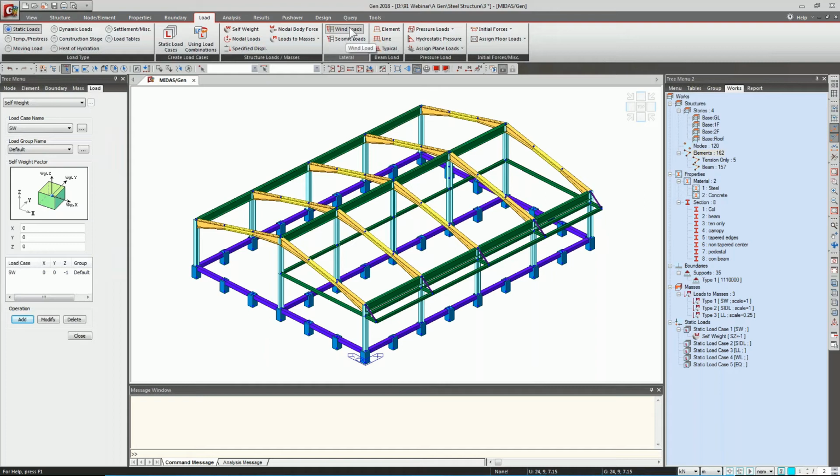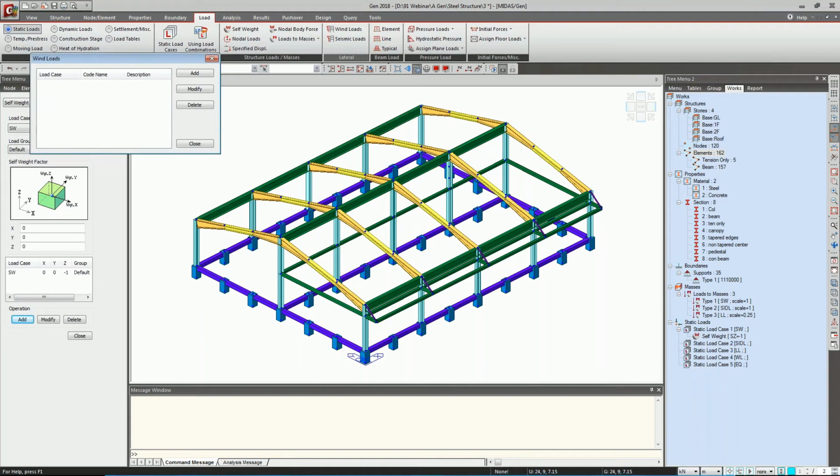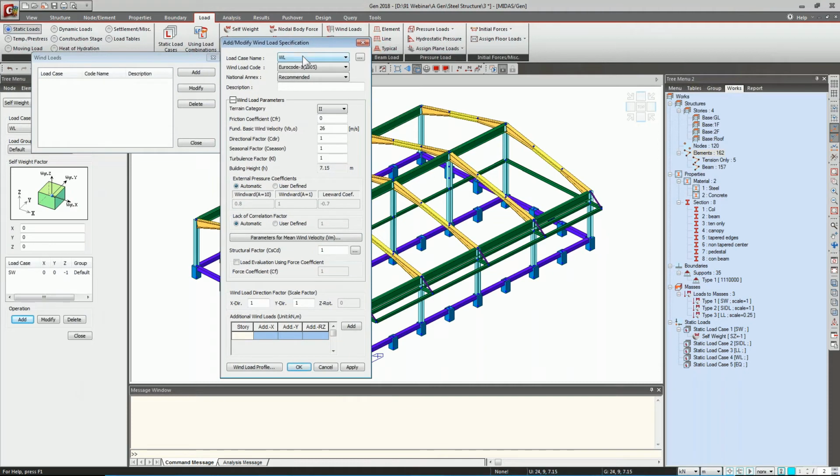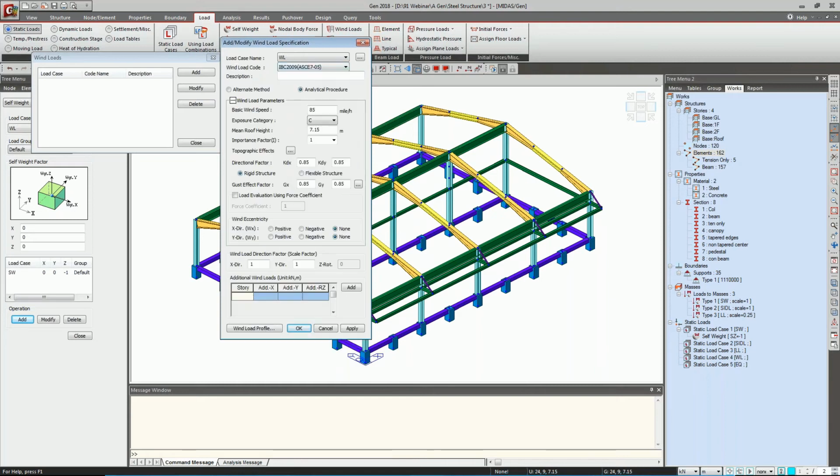Next, we will be applying wind loads. So these are automatic code-based wind loads. We need not perform a lot of calculations. All we need to do is provide the parameters. For example, here we can select ASCE 7-05. We can choose the analytical procedure, provide the basic wind speed, so let's say 100 miles per hour. Exposure category as C, mean roof height has been automatically taken by the program. Importance factor I'll keep as 1, directional factor as 0.85.